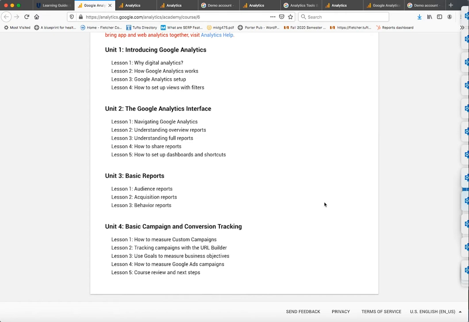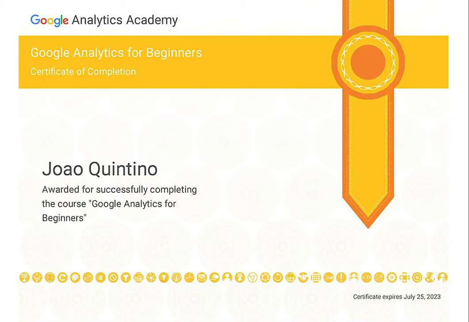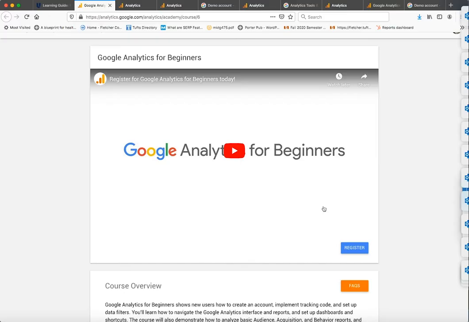When you have 80% or better in each of the assessments, as I said, you automatically get the certification from Google. That certification is called Google Analytics for Beginners certification. As I said, it's not required, but I encourage you to do it, because that would add some advantage for you in terms of your resume or skills.